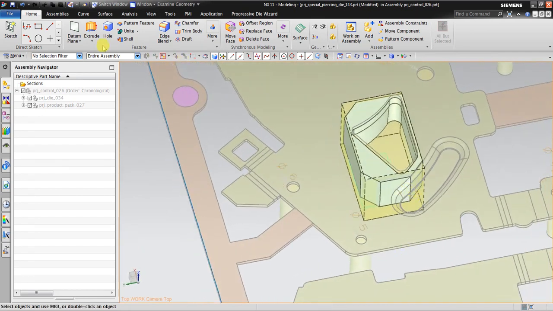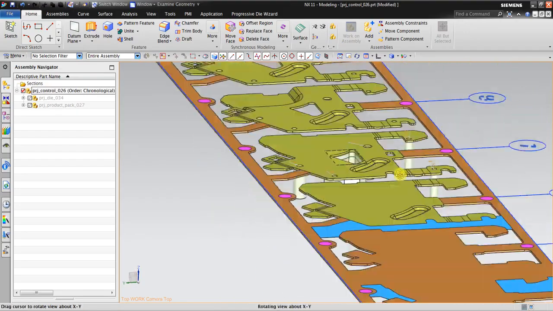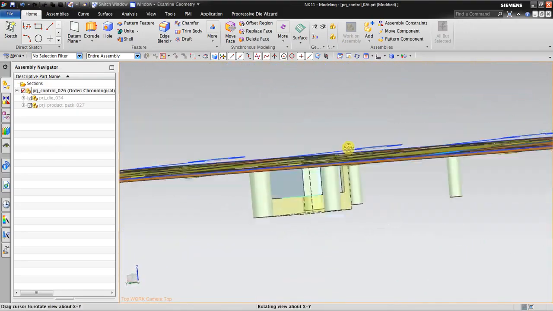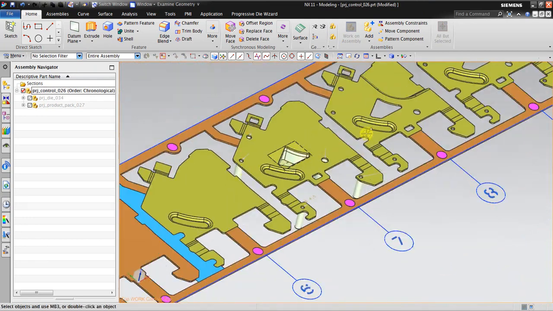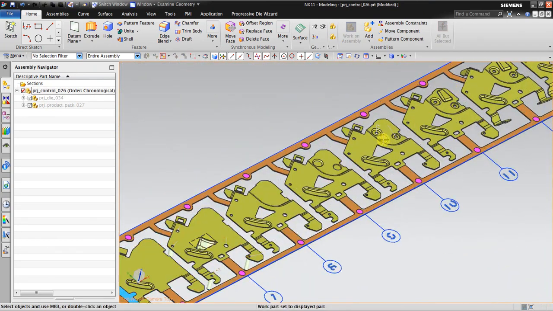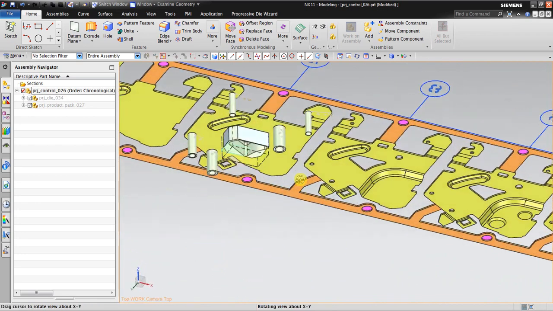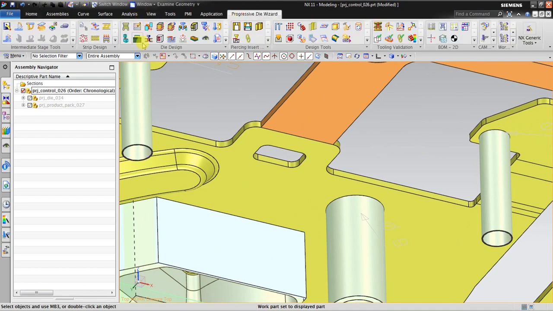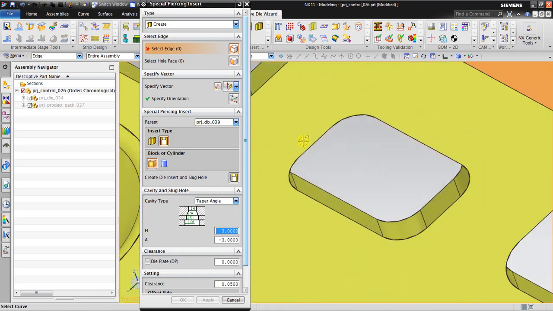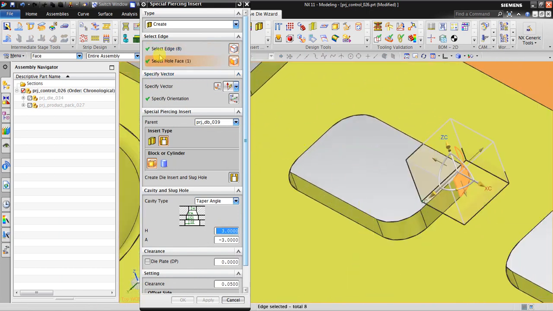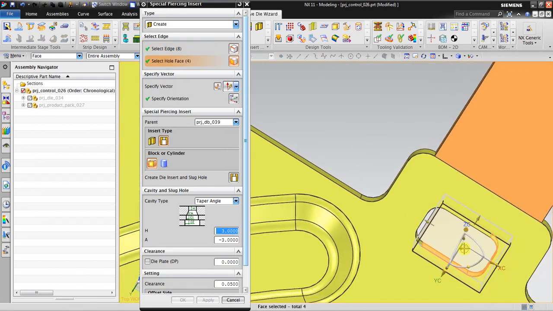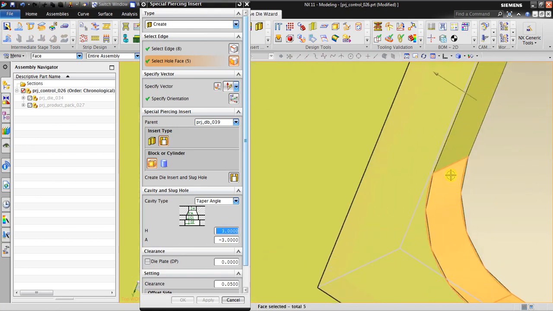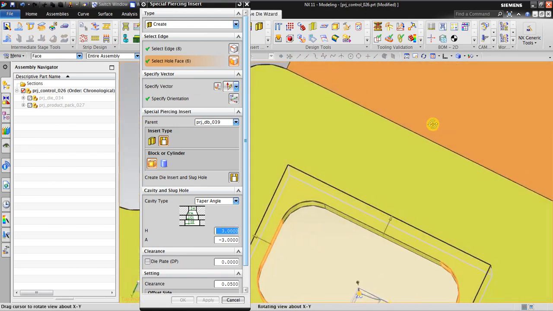Okay, after this I go back again to project control. I want to create the other user define. Yes, this one we have not yet created, so we go back to progressive die. Here, select edges. I select the edge on the right, the bottom one. Okay, this geometry is easier because it's just like a box.